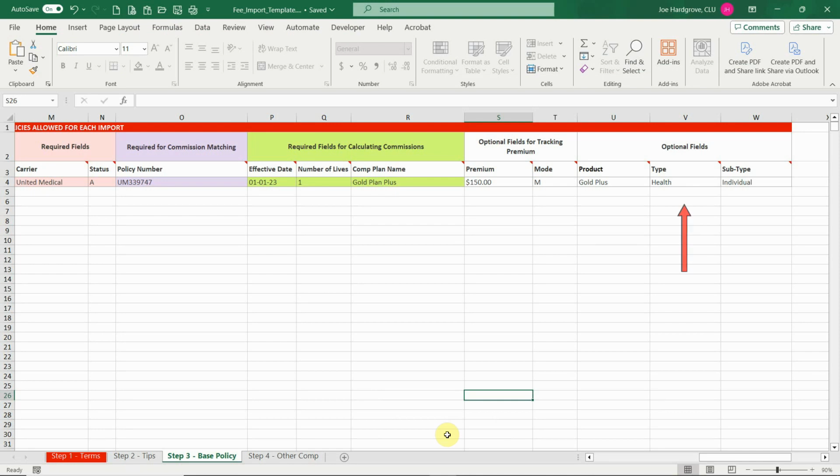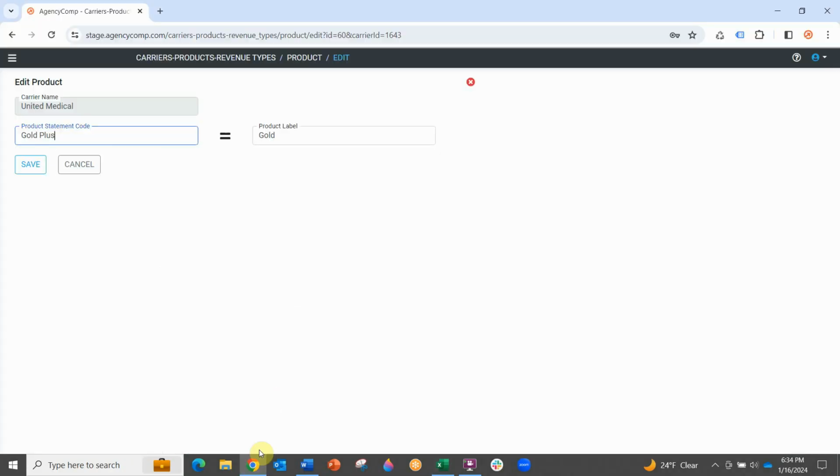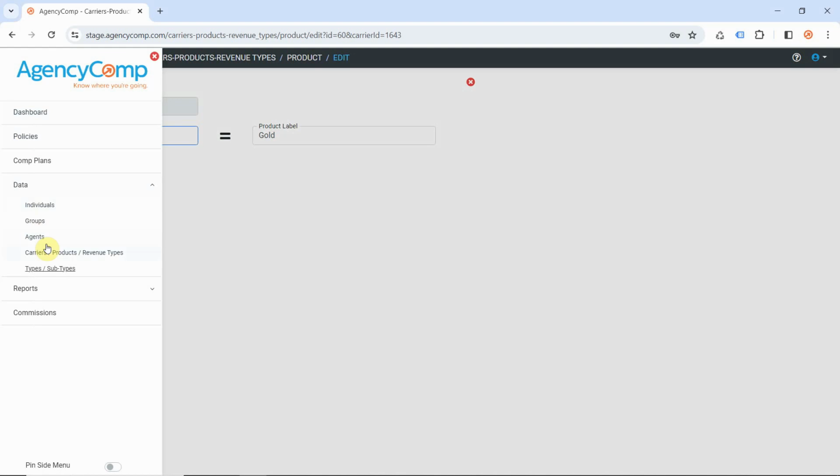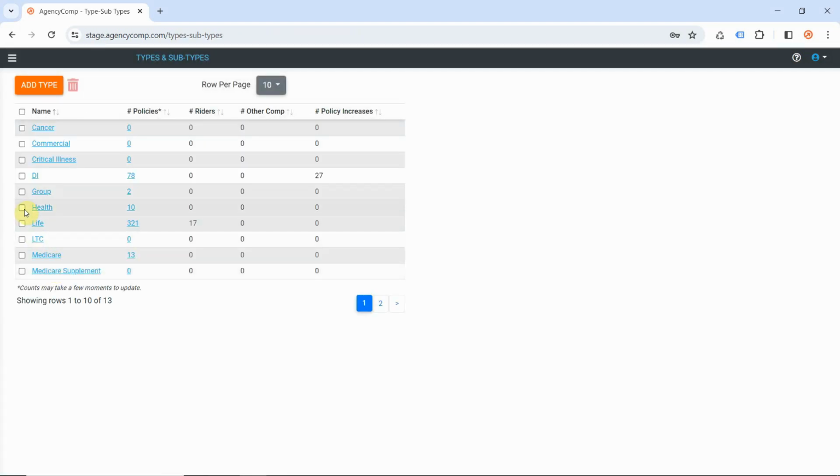Enter a type and subtype. The most popular types and subtypes come preloaded. Select from these or add your own in the application or template.